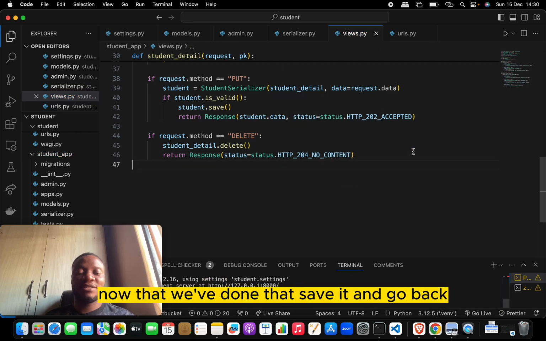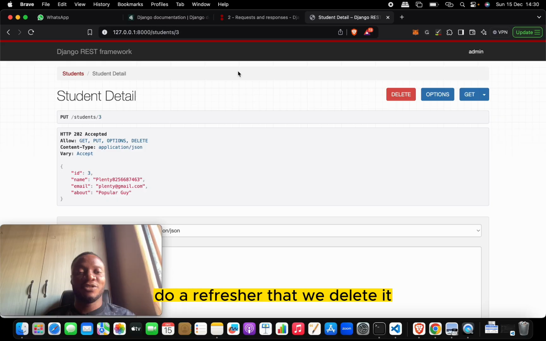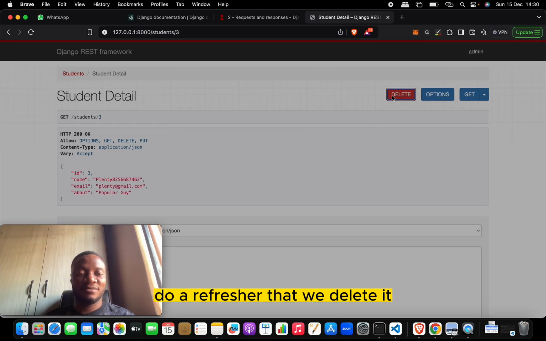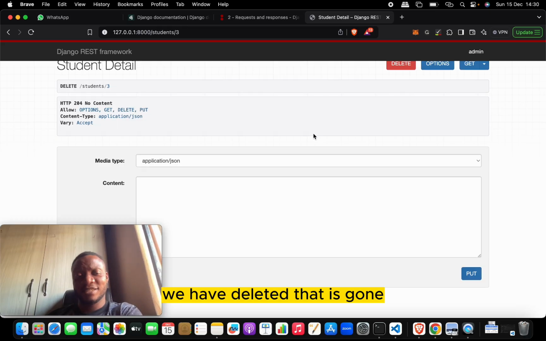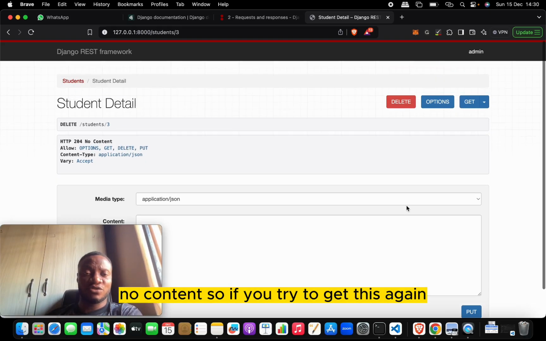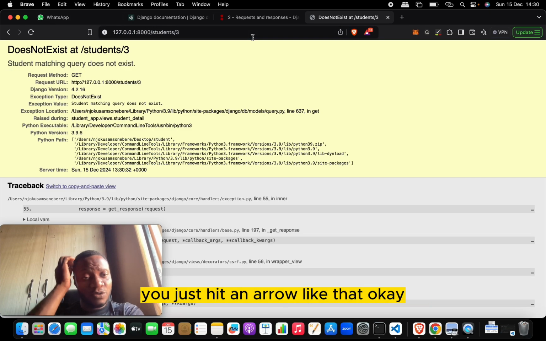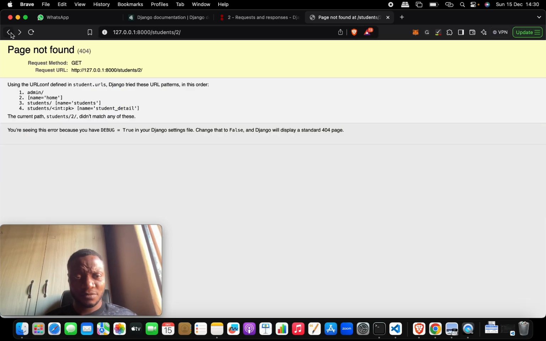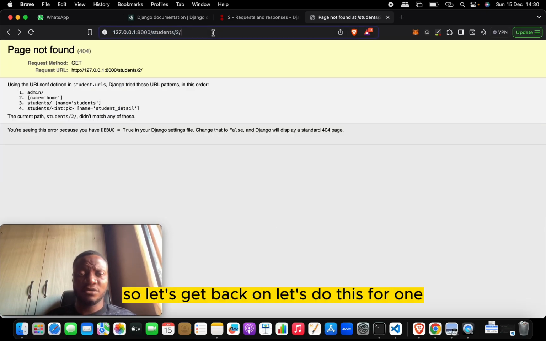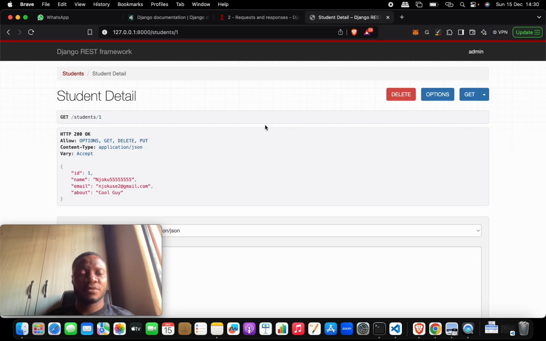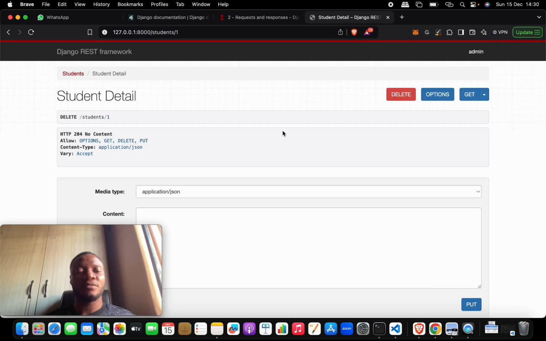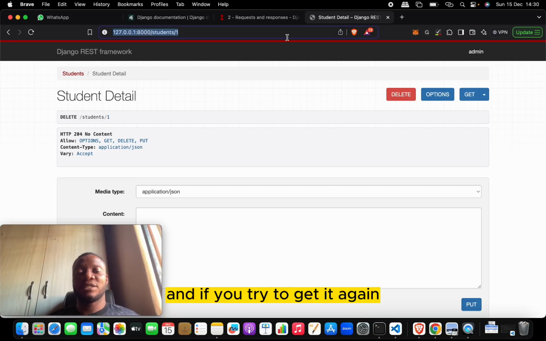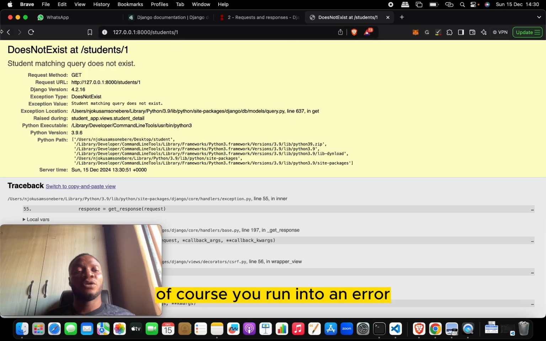Now that we've done that, save it and go back, do a refresh here, then we delete. It asks us if we want to delete, and boom, we have deleted that. It's gone, no content. If you try to get this again, you just hit an error like that. Let's get back and do this for 1. You could also do a delete like this, and if you try to get it again, of course you run into an error. But let's come back here.